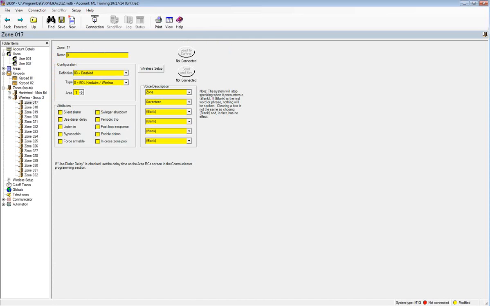So let's just say this is a key fob. We're going to say this is Brad's key fob. And here we can define the zone as a key fob, which is definition 15. We can decide what area the zone is assigned to. We can also set the type for the zone.